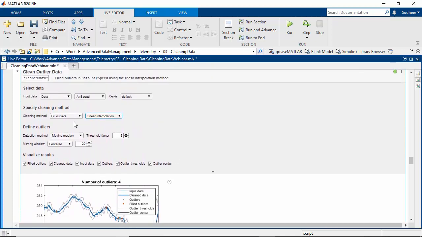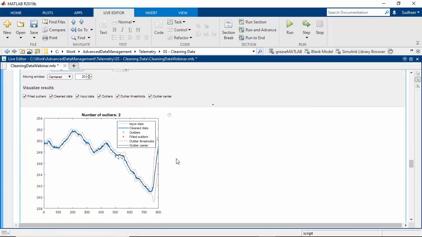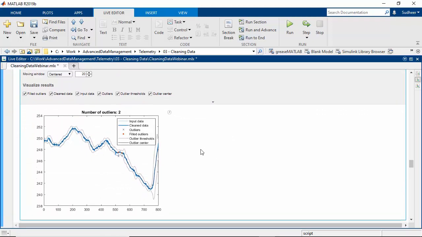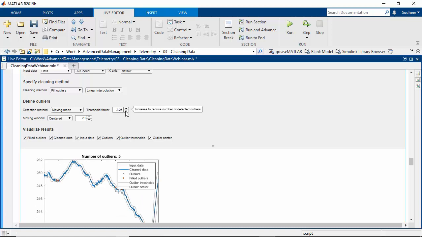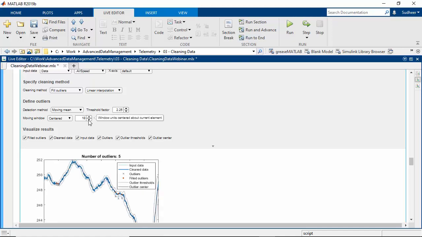Now that I've defined my method, I can choose the detection method. What if I wanted to use a moving median or moving mean? Again, the visualization changes, and you'll see the number of outliers may have changed as well. And I can specify different threshold factors. This is really what, at least for me, was often tedious: what are those parameters within each specific function that I have to fine tune? It took a lot of iteration, and programmatically it was kind of tedious to do. With these live tasks, it's much, much easier. I don't have to worry about how to plot this visualization. It does it for me.